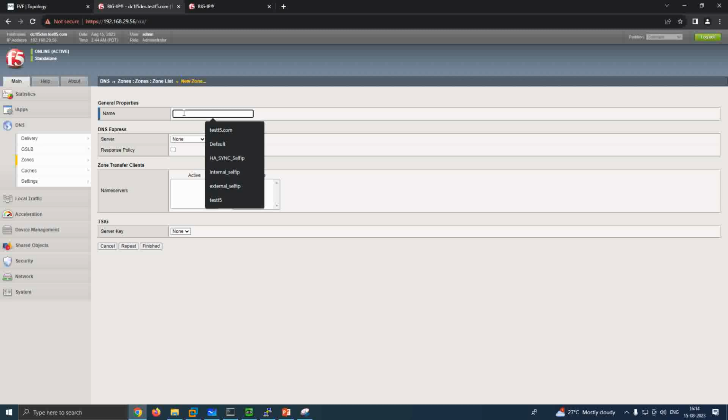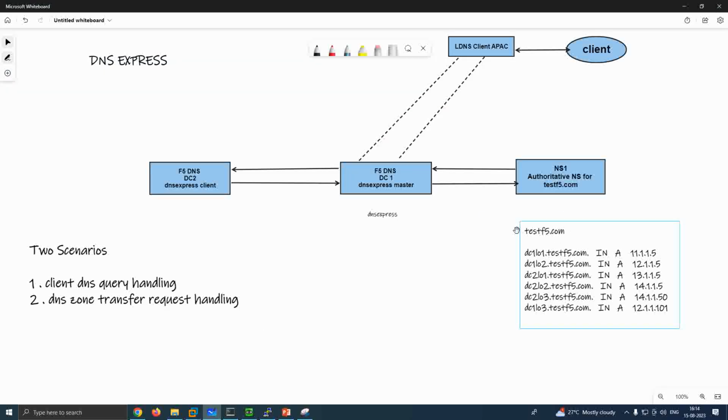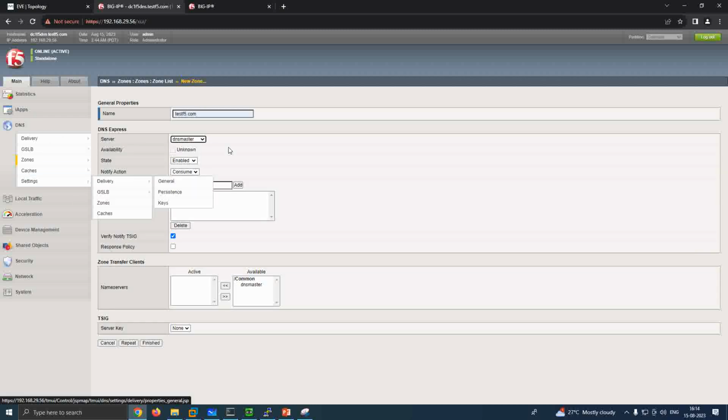And as I said, I need to name the zone exactly as it appears in the name server. So in my name server, the zone name was testf5.com. So I'm going to give testf5.com here. DNS master is the server which I've already created. I will leave the other things as default.